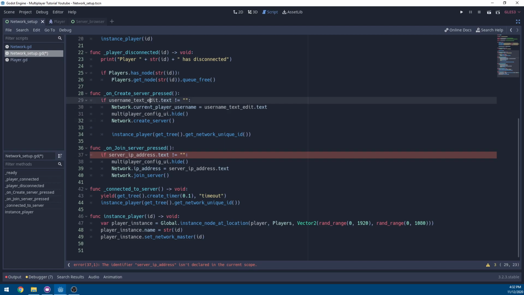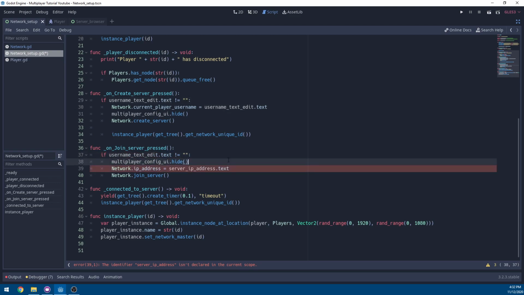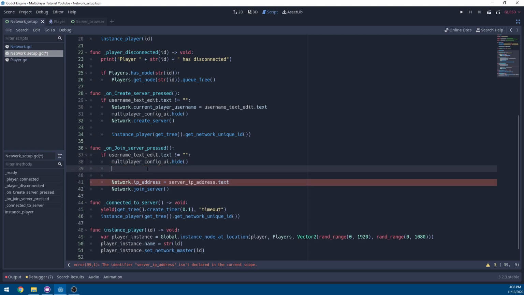Now down here in join server, we're going to change this up a bit. We're going to make sure that instead of server IP address, username text edit.text is not blank. And instead of just hiding the multiplayer configuration UI, we're also going to need to hide the username text edit. So we want to make sure that's hidden, and we're actually not going to join the server yet.